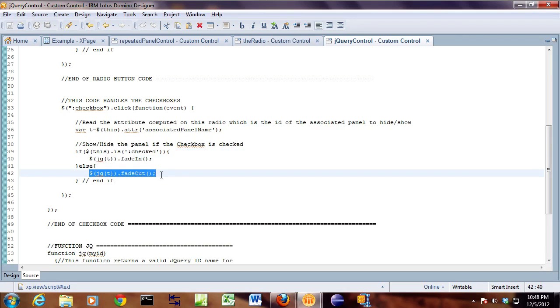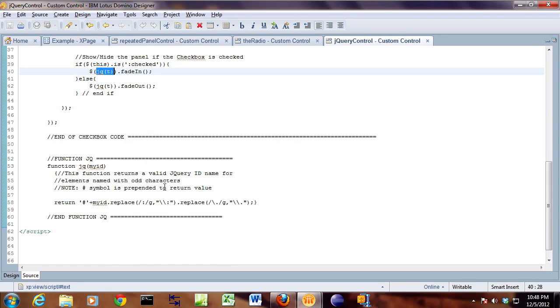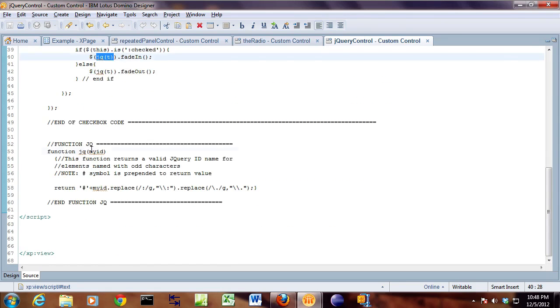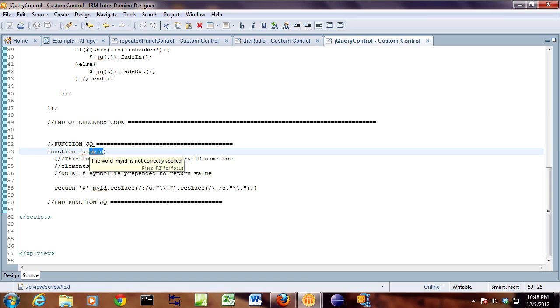Now, the last little thing here is you'll notice inside of these jQuery selectors, I've got this little JQT. It's a function. Down here, there's a little utility function that basically says, you give me a string, which in our case will be the client-side ID of the action plan details panel.